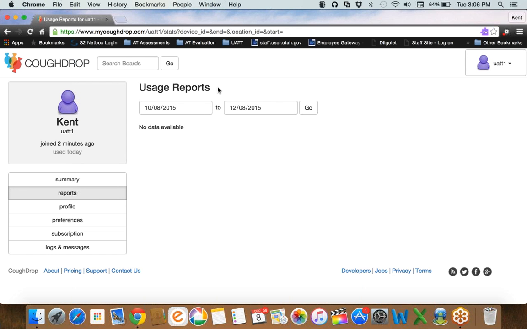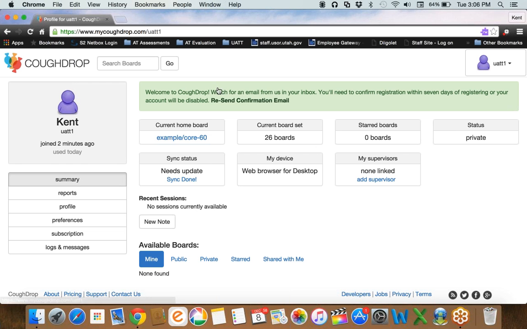So now when you said that you can have grandma and teacher and everybody under their own little sign-in, how do you add them? When you go to your profile page, at the top there's a little summary, and it shows what your home board is and what devices you've got. And one of those says My Supervisors.